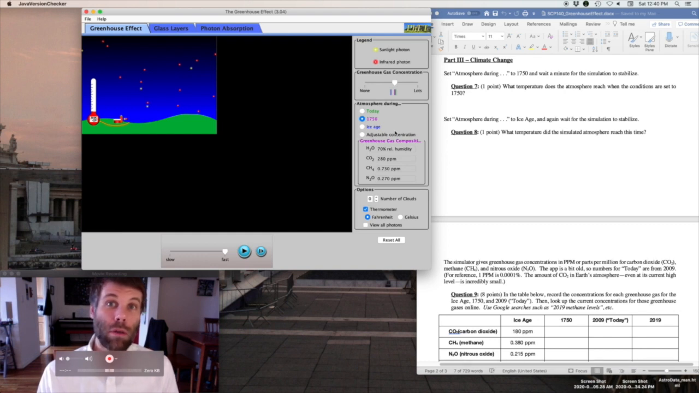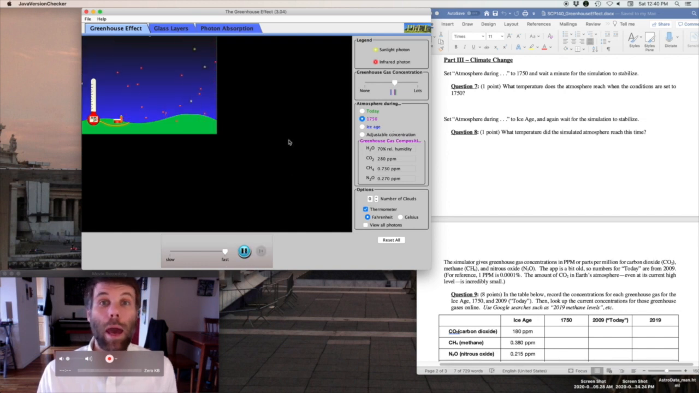I've now configured the atmosphere in our simulator to reflect the state of affairs in 1750, and I'll let that start going, and we'll just wait a moment for the temperature to stabilize. As the temperature stabilizes, look again at the infrared photons. In part 2, we examined what happened when the greenhouse gases were switched off. Now that I've switched them back on again, you should see those infrared photons again engaging in that kind of unusual behavior that we noticed at the beginning of part 2.